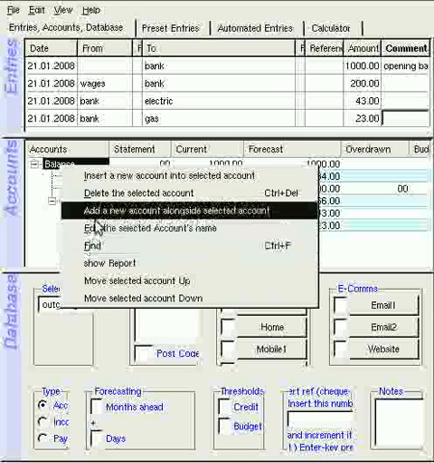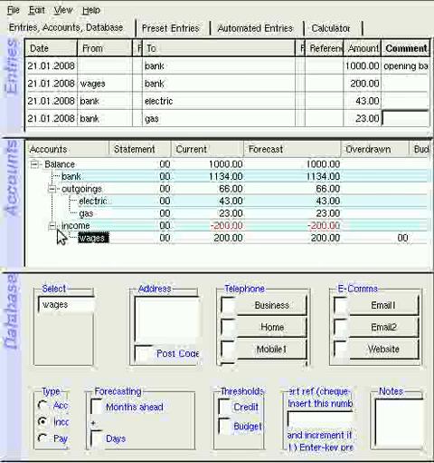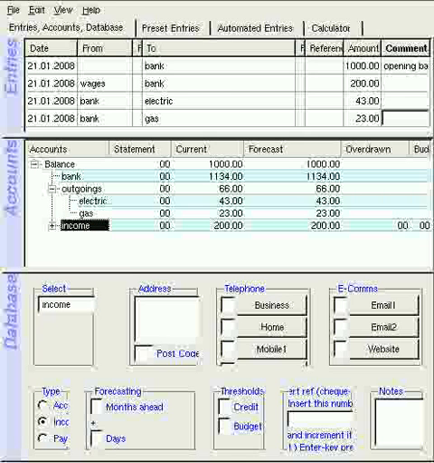And in like fashion, we can create an income category and put the wages in that. And that's our first simple bank example. Notice the income also needs to be set to income, as does wages. There we are. Thanks very much.